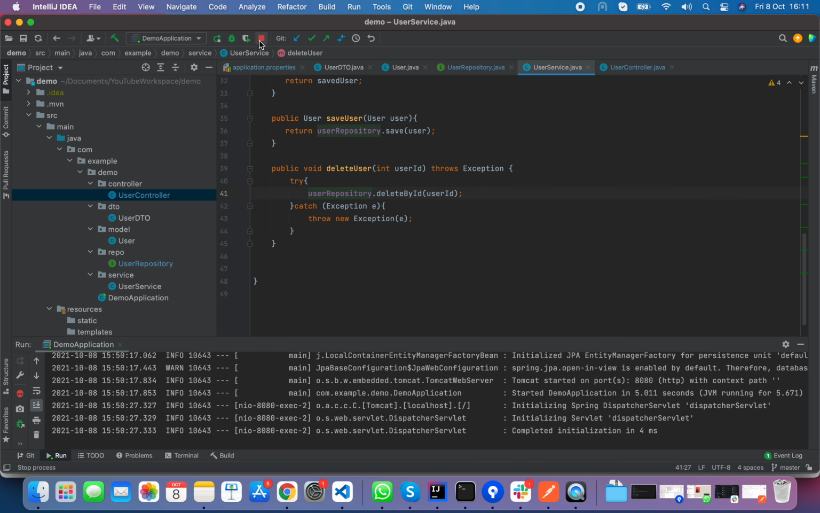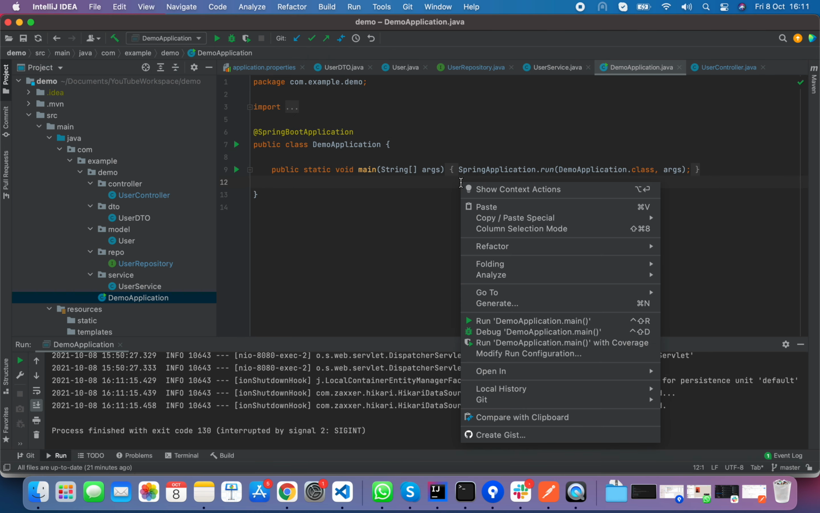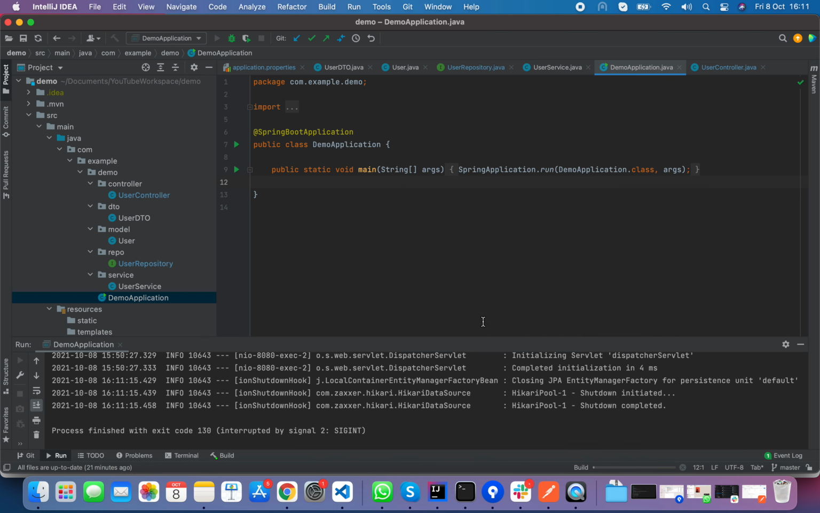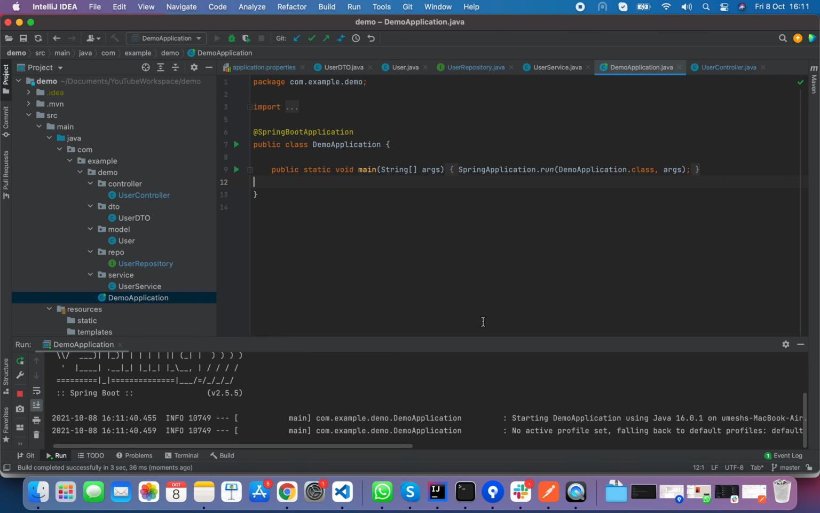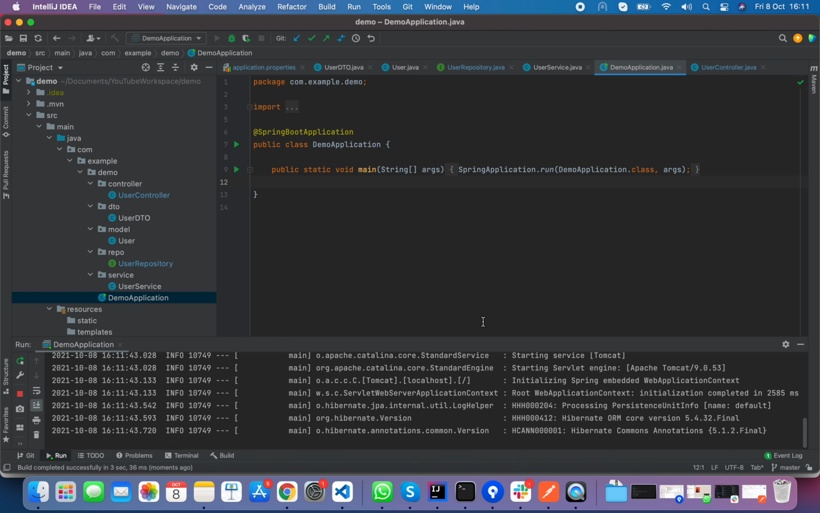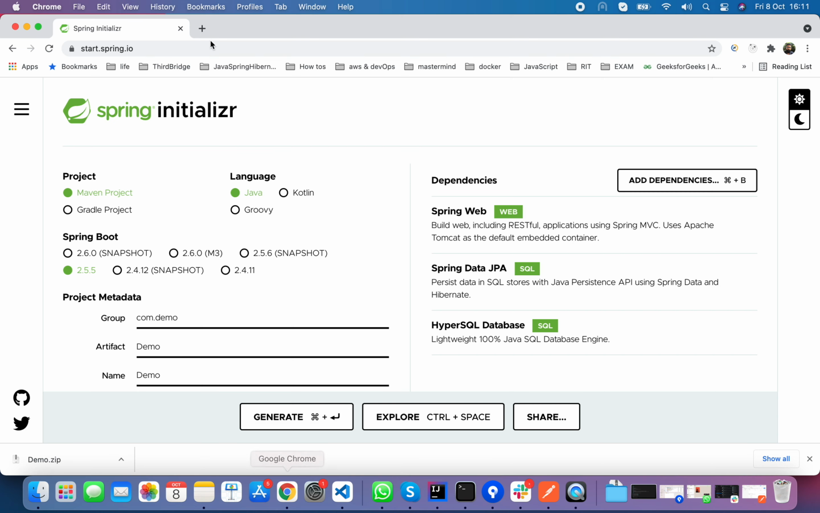Let's run this application and test it out. So as you restart the server, it will create a fresh database each time because this is an in-memory database, right? So let me start. You can run the demo application, which is this class. Actually you can run it from here as well. Run the demo application, which will start the server for us. Okay, so let's give it a go.